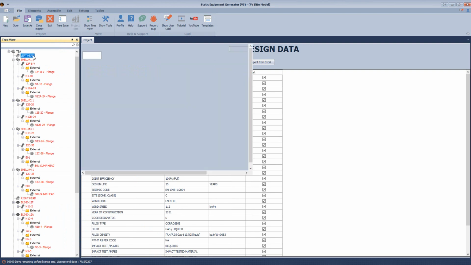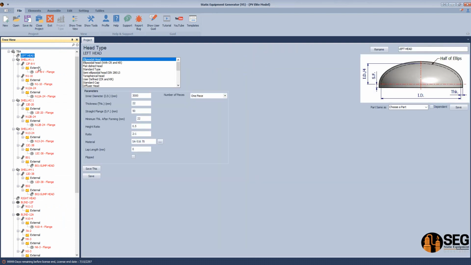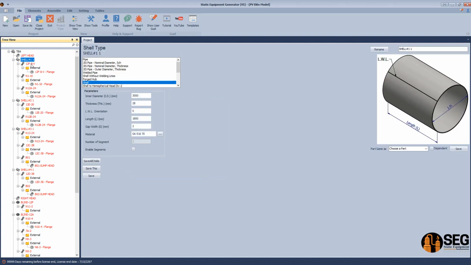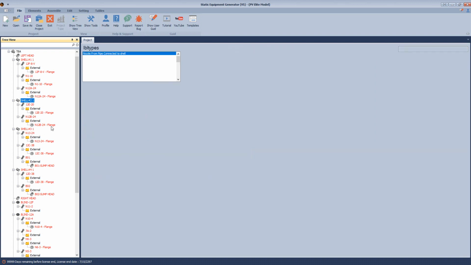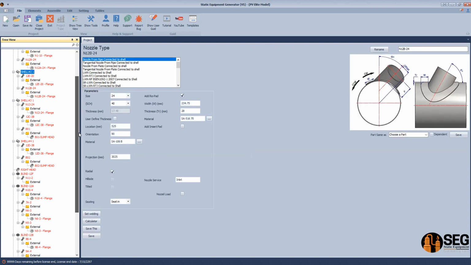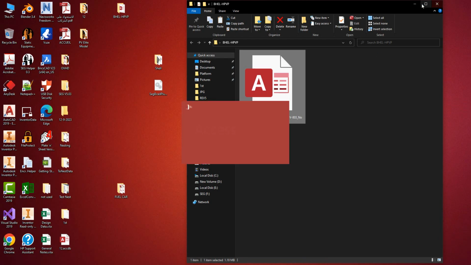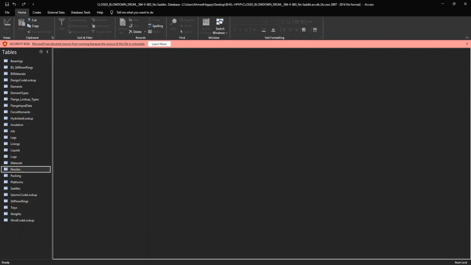Here we have the left head, which is the first element that we have, another shell here which is shell 1, and we have 3 nozzles connected to this shell. Another shell, we have another 2 nozzles connected to this shell. And one of the main points that I would like to mention, so let's open the Access database file again to compare the values here.